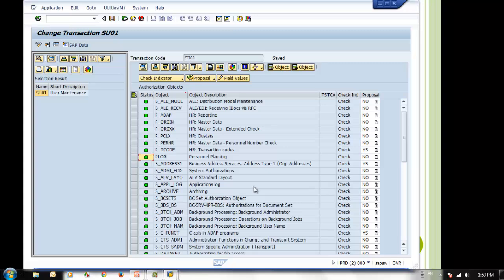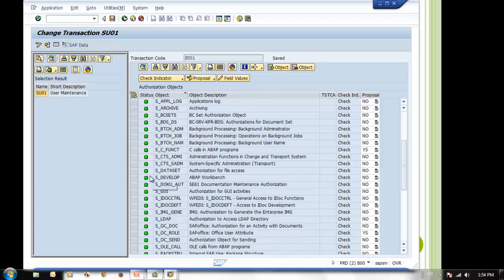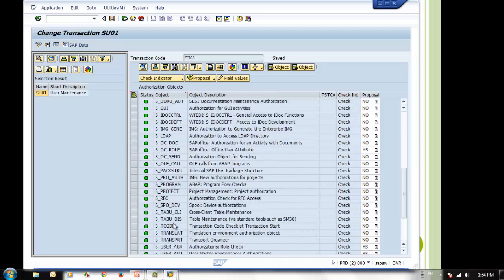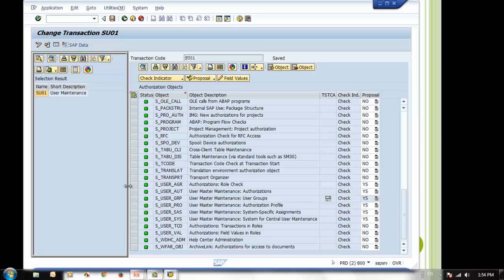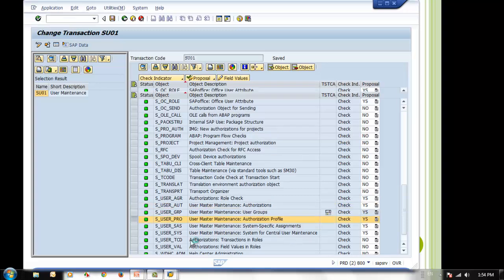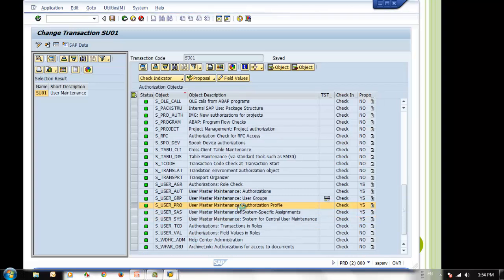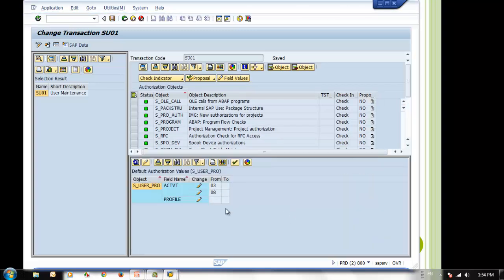If you have your own customized authorization object, you can also add it here. Or, let's say in my case I wanted to change an SAP standard proposed field value. Let's say this one. So we have the field values. If you remember, we use these field values to assign something.